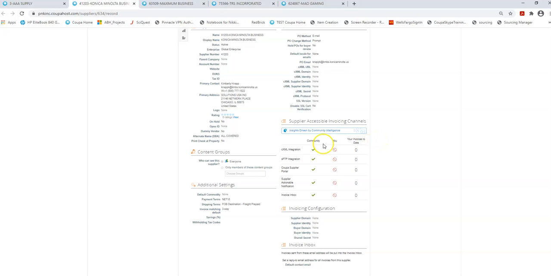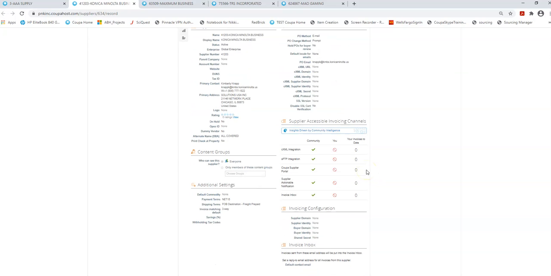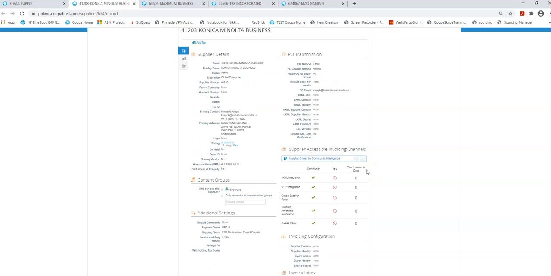You could be asking yourself, well, how does COUPA know? Well, COUPA knows because of the email addresses that are integrated here. They exist somewhere else in the portal. So that is how COUPA kind of knows. So that is what that looks like here.